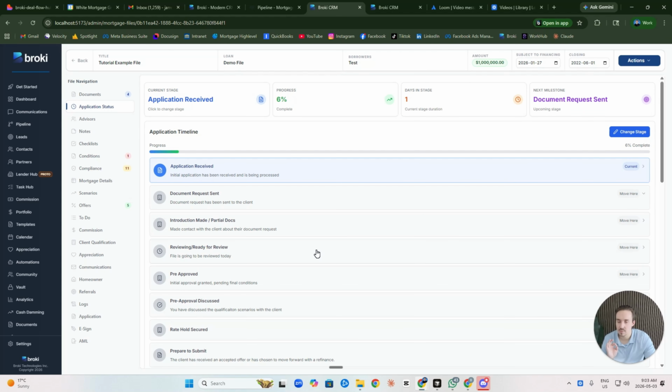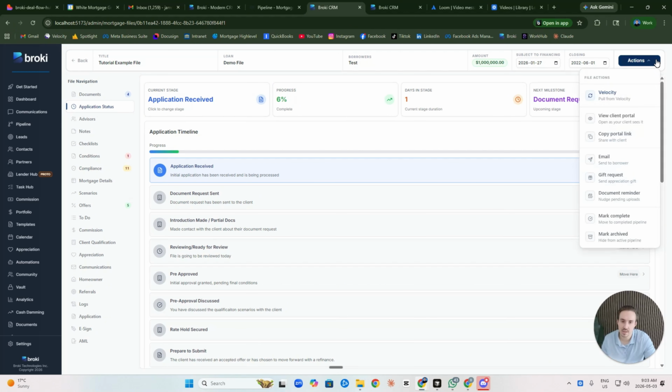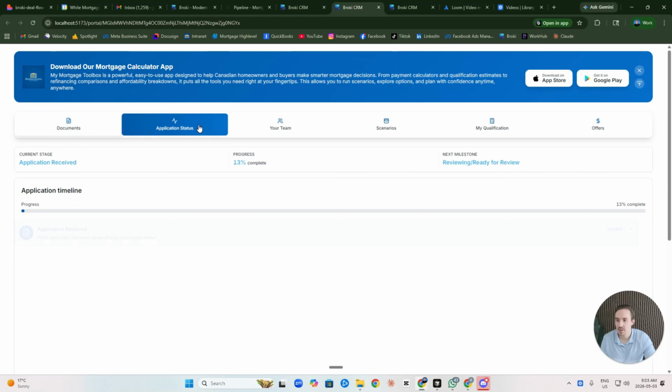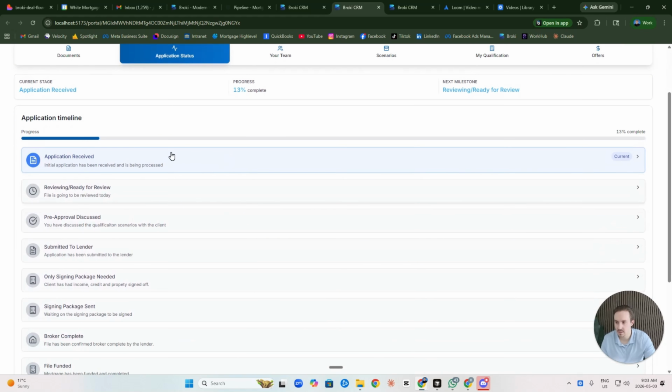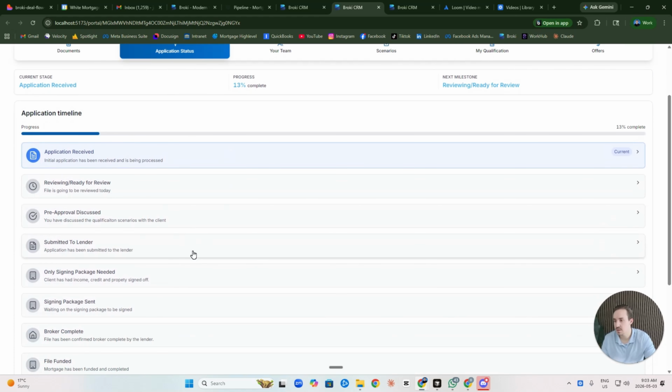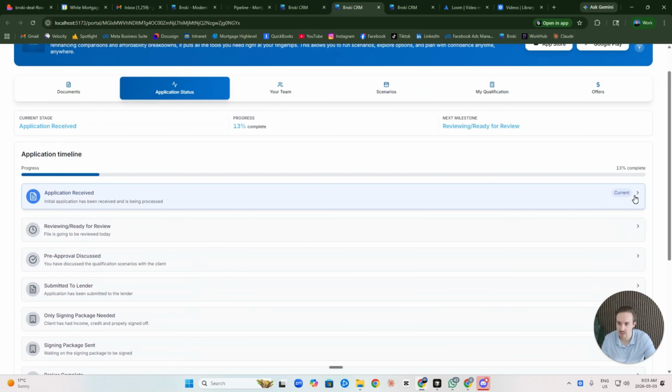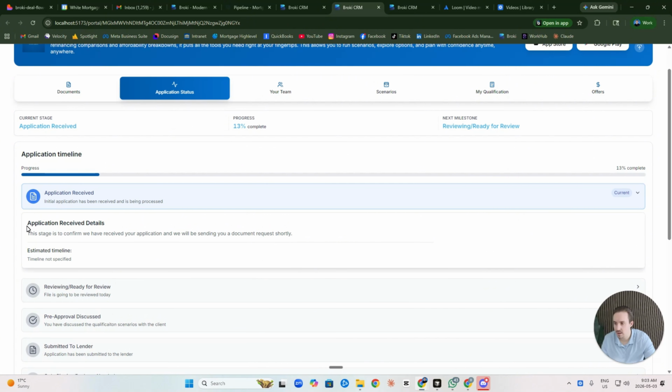Now, the main reason for this page is simply to mirror what the clients have on their portal side. So if we go open the client portal here, and I click on application status, the client can see exactly where they're at in the process. Now, one really cool thing is if they actually click on the stage itself, there's the ability to add a description, a timeline, and also a video. So that's what we're going to do in this video.